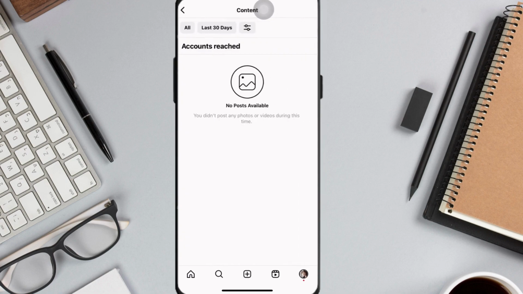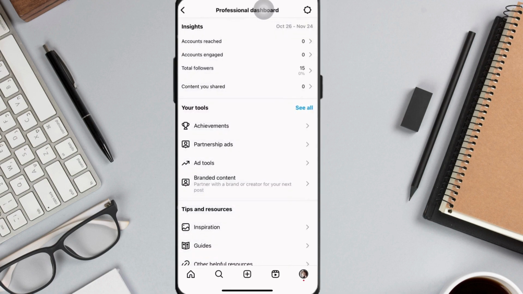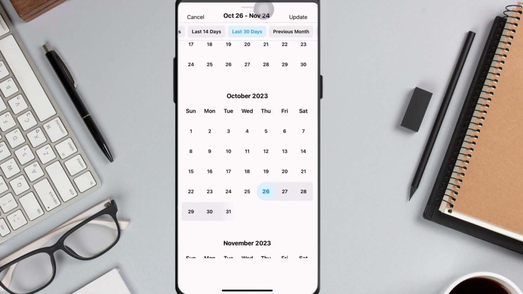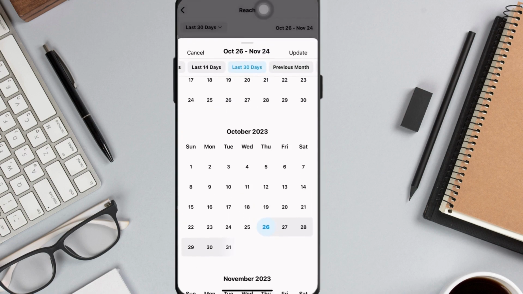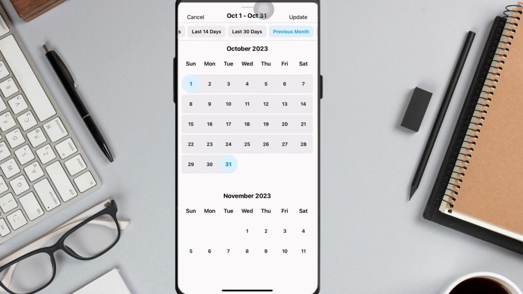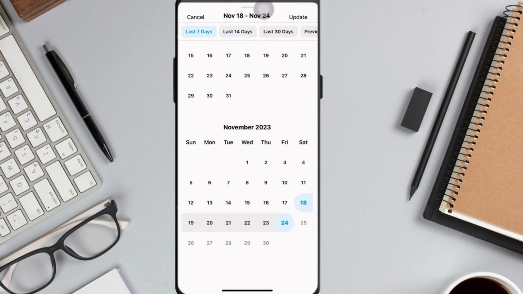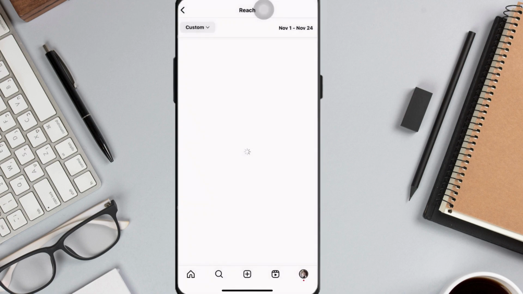But you may also choose a specific time range like last 14 days, previous months, or a custom range. So just choose a date range and click update to see insights for that particular time. And that's how you can easily check your Instagram insights.